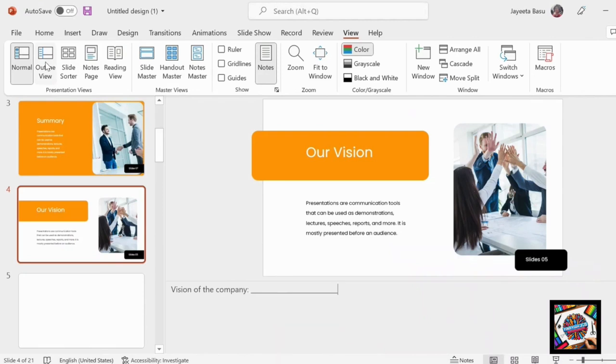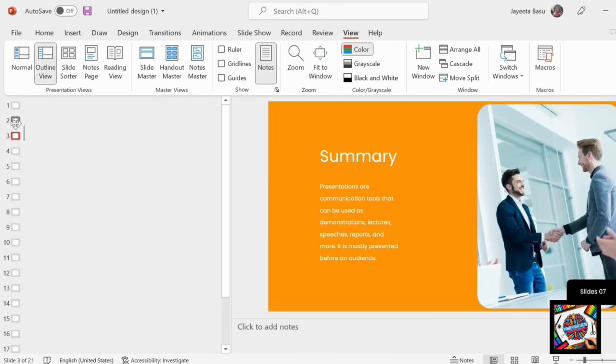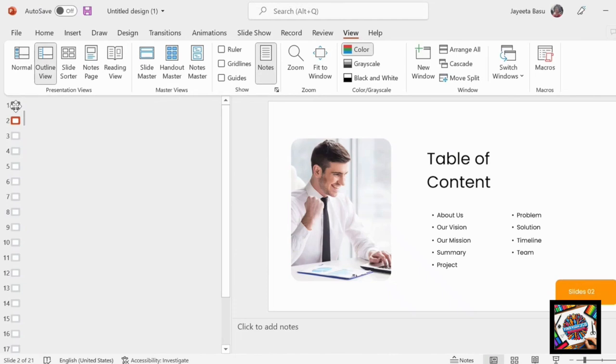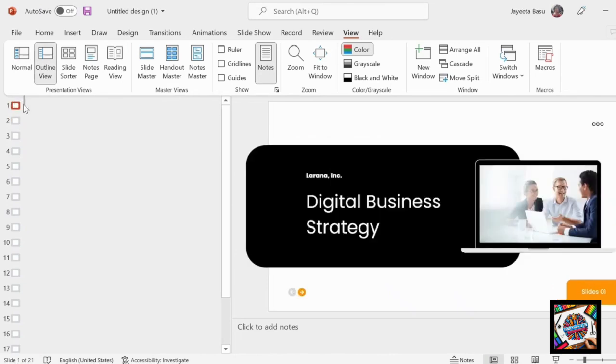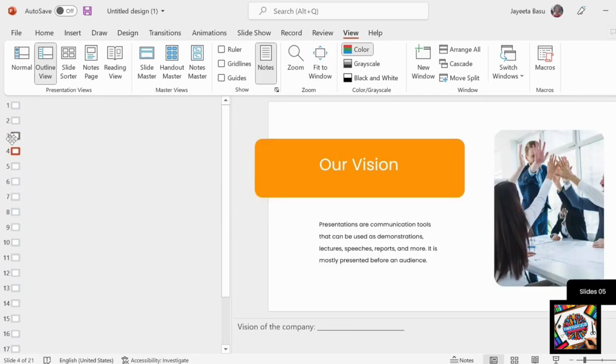And this is the outline view. Once you click on here, as you can see, the outline will be present here. So you will be only able to see the outline of the presentations that has been created. So this is how the outline view works.